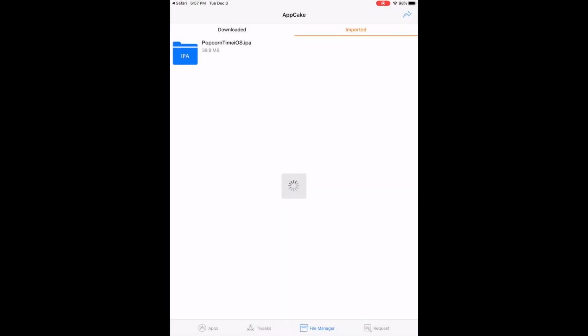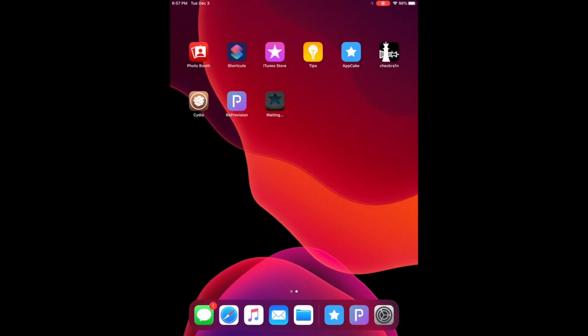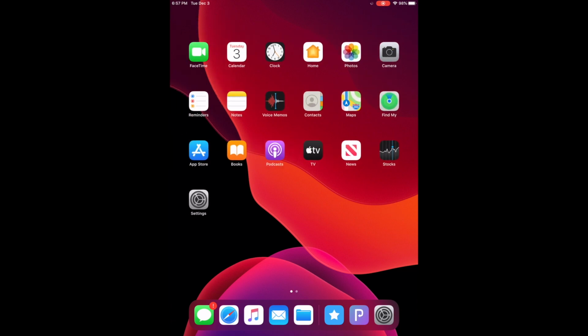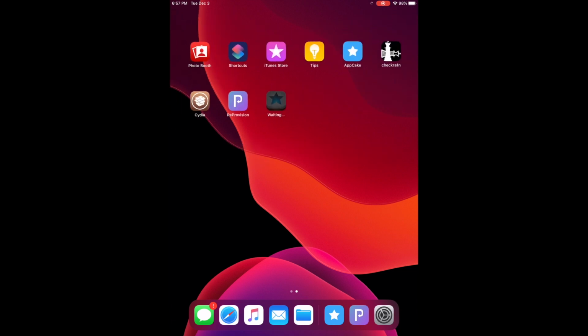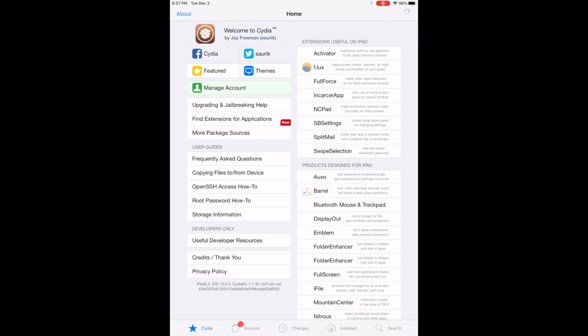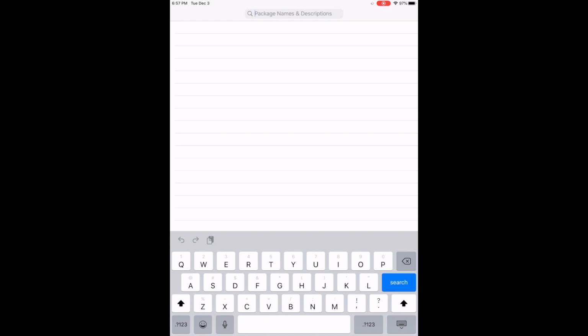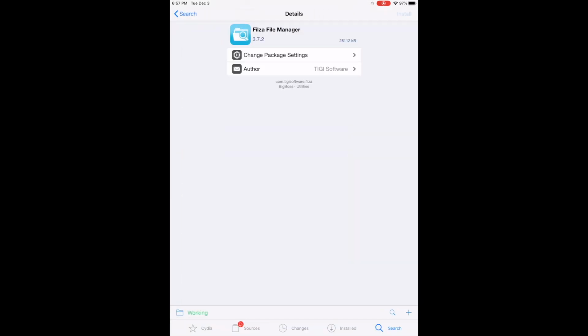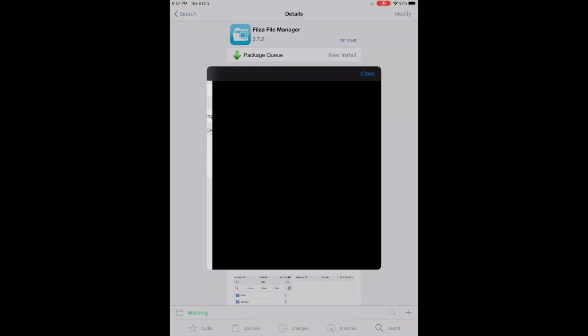Tap install. Now it's actually installing it. Now we just gotta wait. It should be somewhere down there. Now, since it's doing that, I can go quick and install Filza, because I should have just did it that way to begin with. So I suggest everybody just use Filza. All you gotta do is search it. You don't really need to put in any repos for this. Filza is right there. Install it. Confirm.